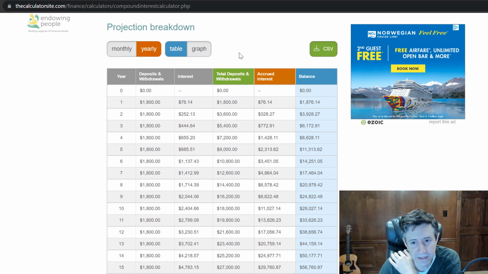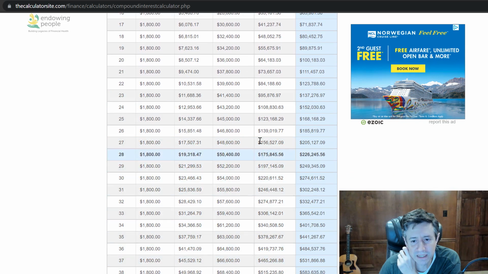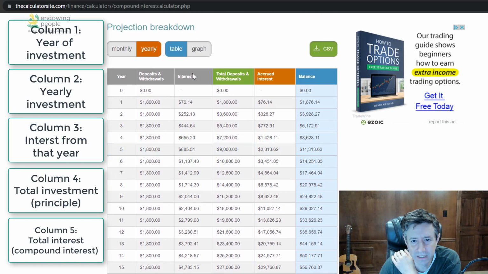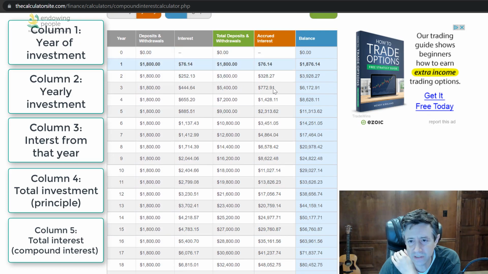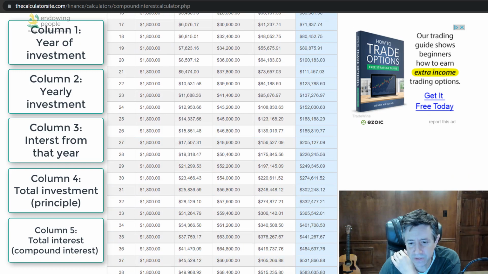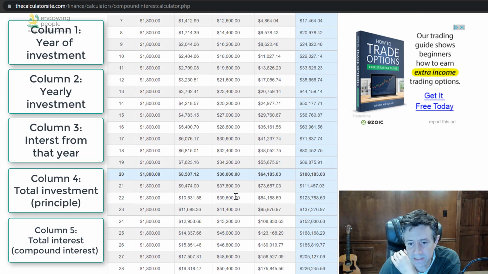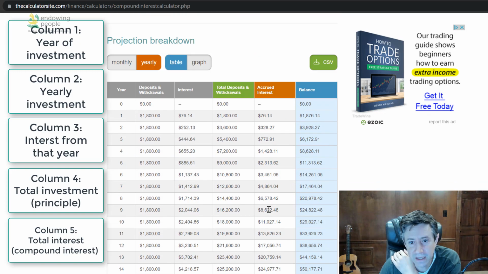So the last thing I wanted to show you, there is a full breakdown where you can see every month exactly what's happening, the principal that you're saving from your total deposits, and then the amount of interest and compound interest, which is over here. So your total deposits is this one. Over that number of years, it would be $72,000. But then the interest is almost 10 times that.